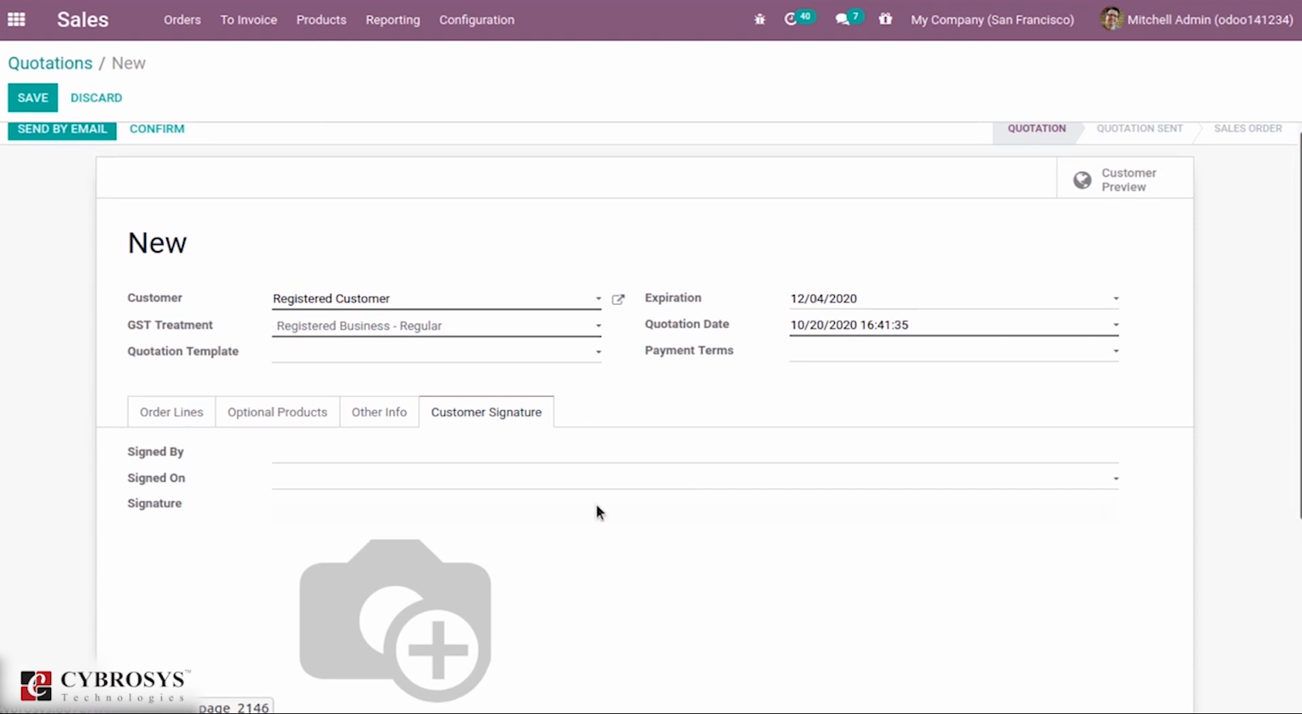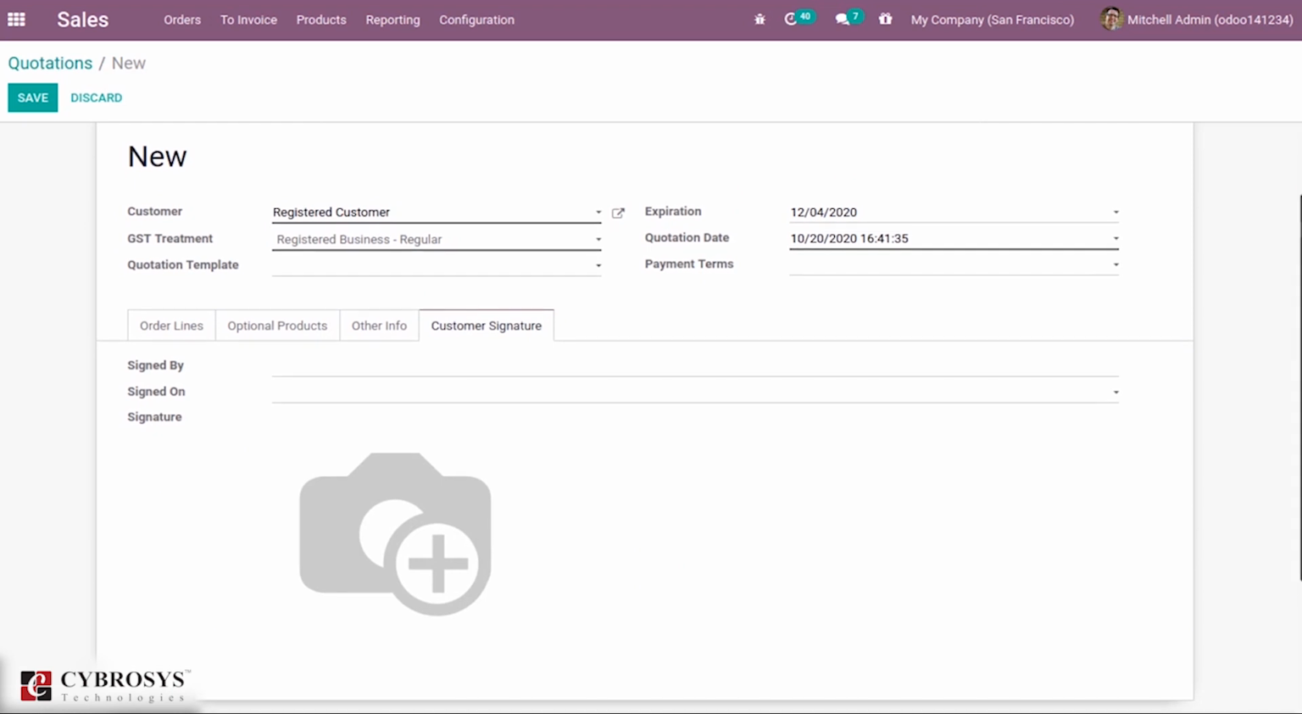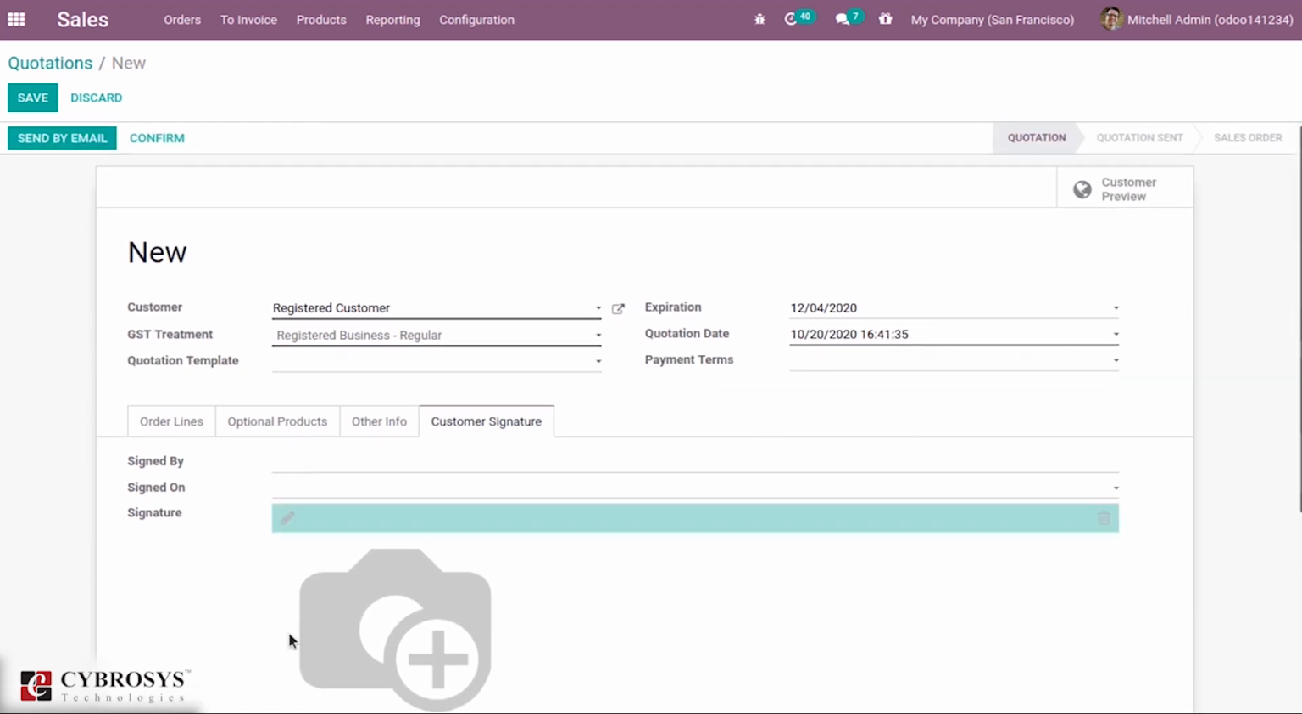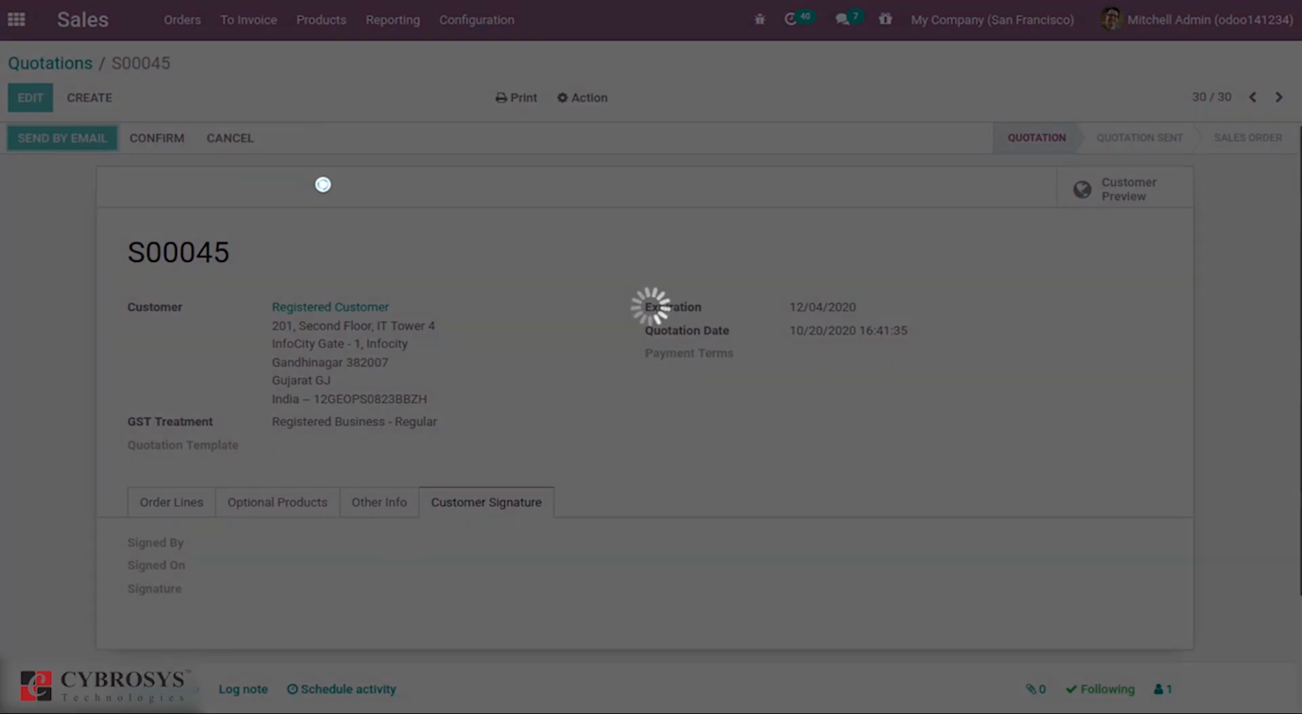Then we have the customer signature tab, which is used for signature, like adding signed by or signed on. Then we can add a signature here by clicking edit. Then after saving, you can see an option that is send by email. So this quotation can be sent by email.